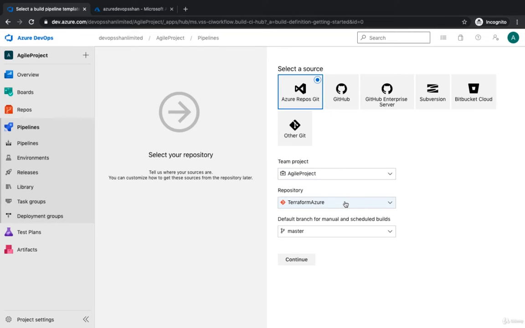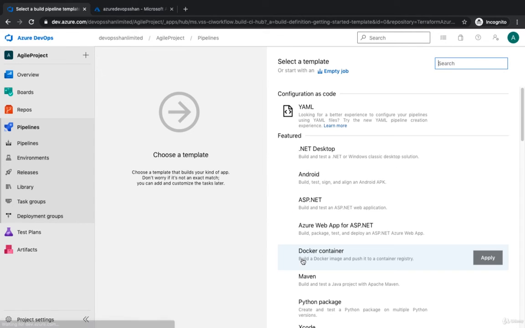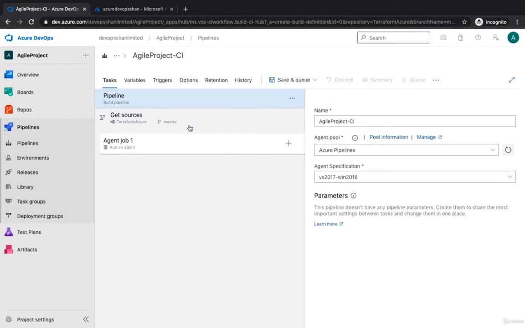For our purpose, we're going to use the Azure repo because that's where our code is sitting. Select the project, select the repo, and then the branch which you want to configure the CI for. I have only one branch at the moment, which is master, and that's what I'm going to configure the CI for. I'm going to hit on continue, and then I'm going to select the empty job.